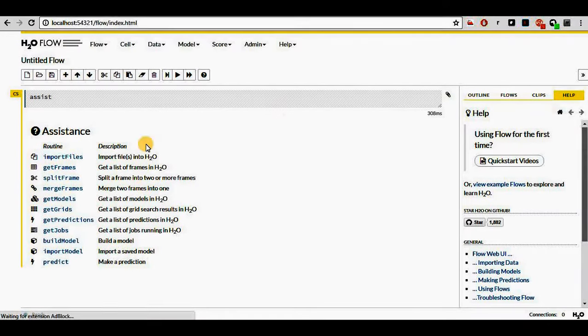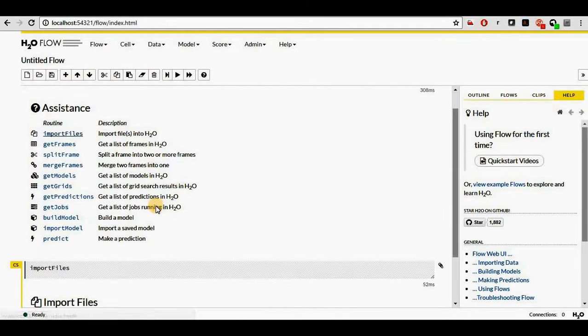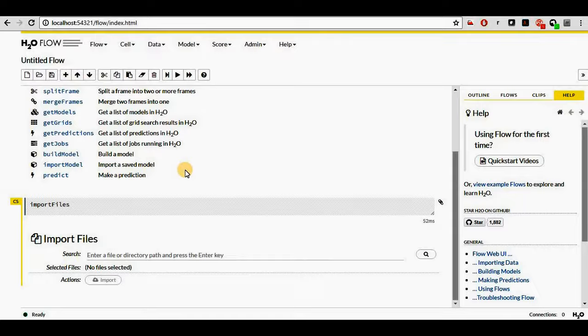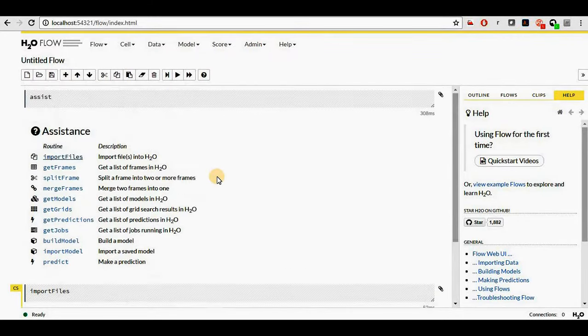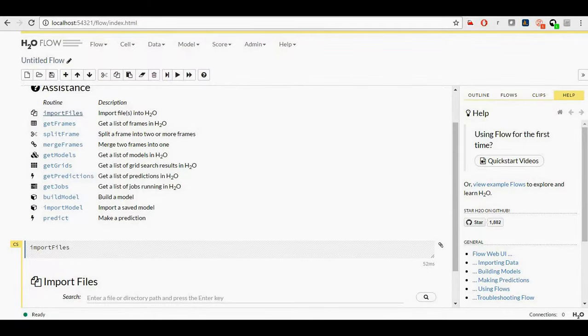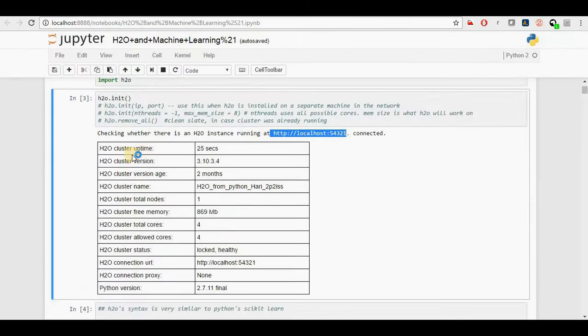So this is the front end that I was talking about. This is called H2O Flow, and we have different options: import files, get frames, split frames, merge frames, get models, all those things. It's basically for beginners, or if you don't have any programming experience. We can create a flow and do all the machine learning on that. But I will not be covering Flow for this tutorial. I'll be directly going into Python, and these are the different parameters for this session.